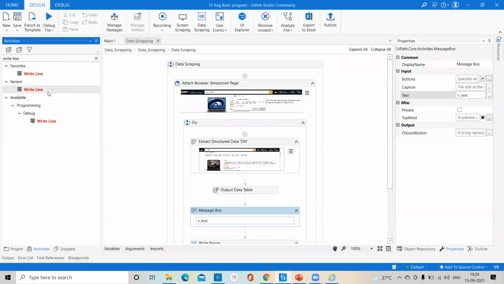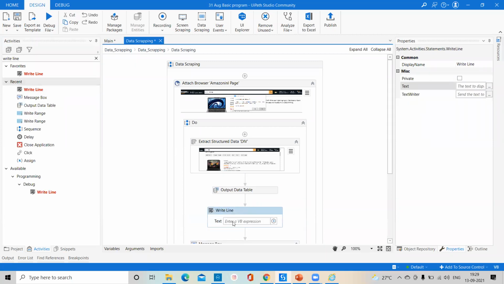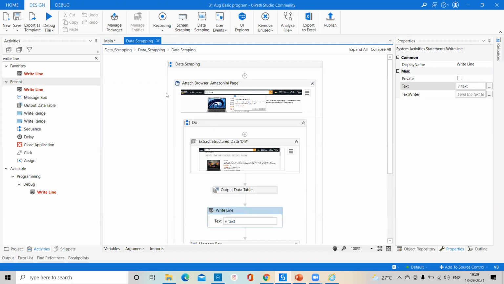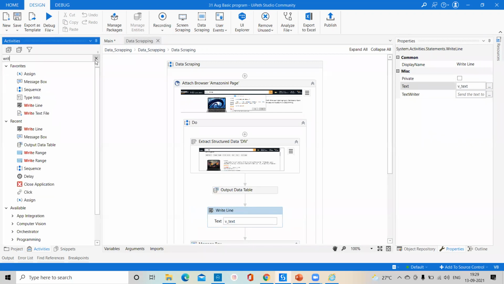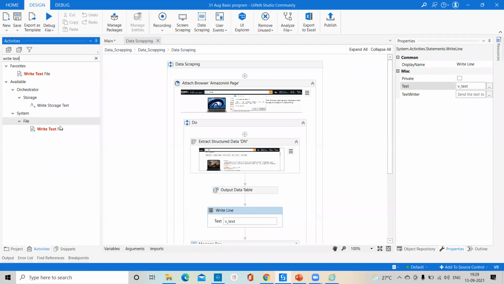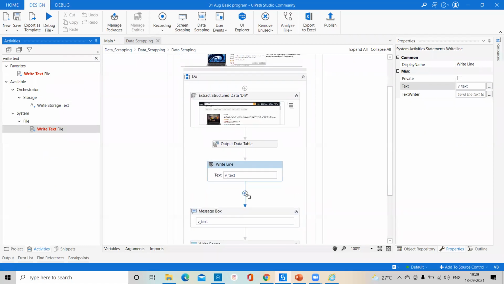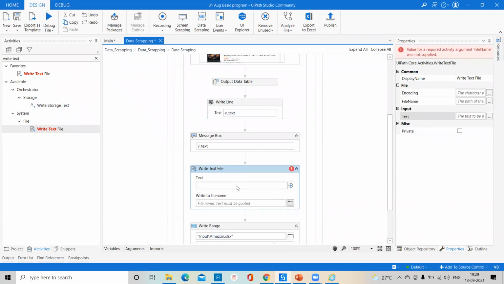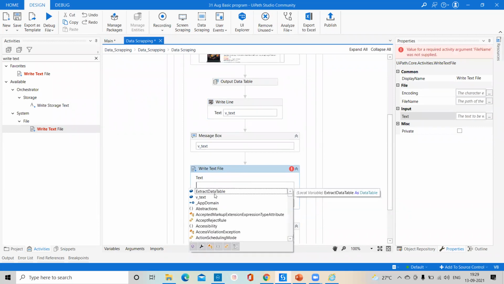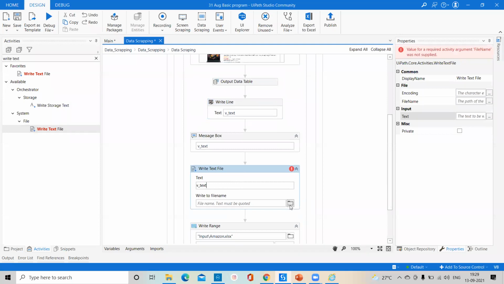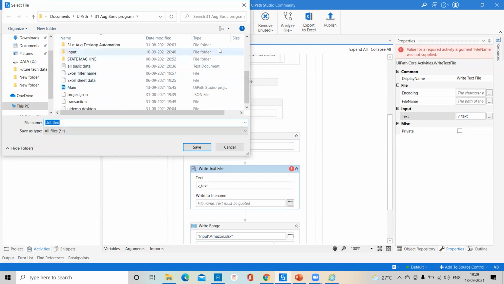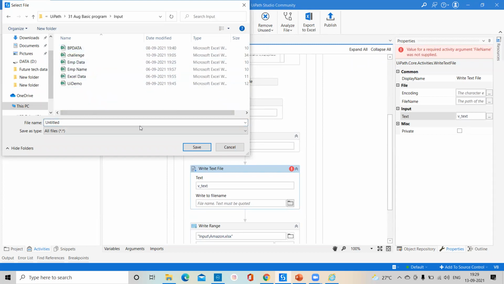After that we'll go for write line. In the output panel also you are able to display the data, and if you want to write the data into one text file, that is also possible. For that we can take the write text file, especially for writing the text file. The name is also very meaningful. After this message box I will keep it here. Write text file always asks two things: where you want to write and what you want to write. I want to write the v text, and I want to write inside the input folder. So directly I will go to the input folder, and here I'll give the name as Amazon.